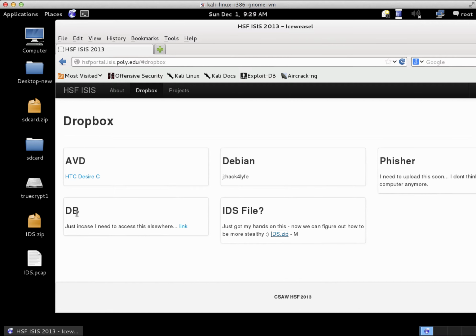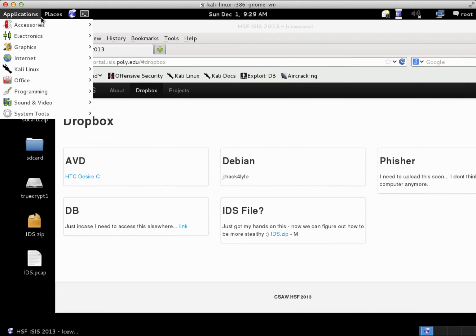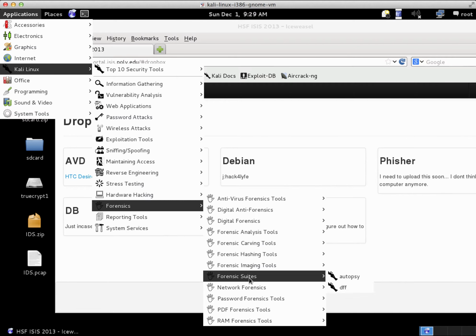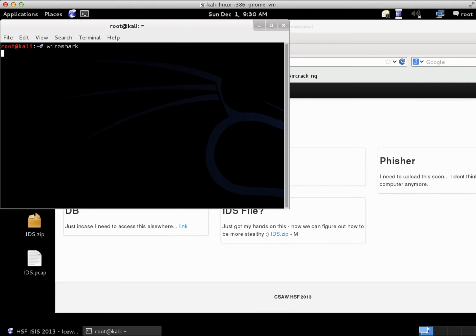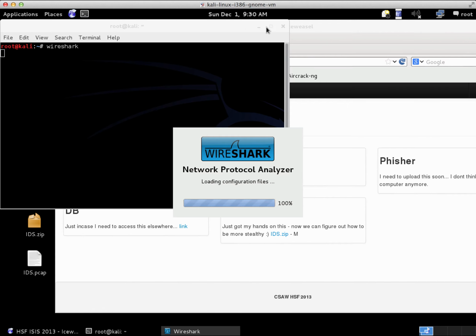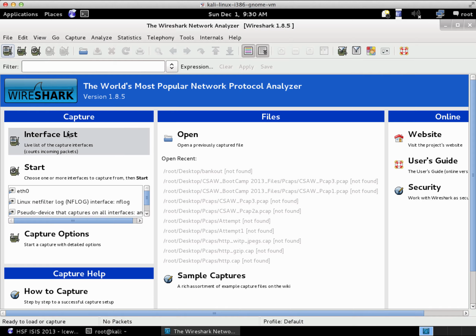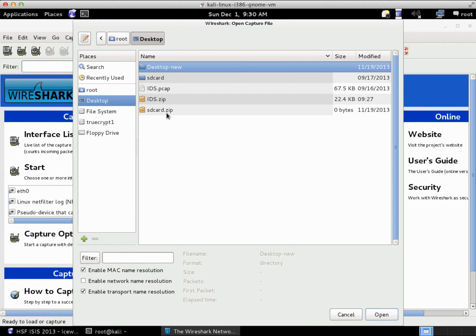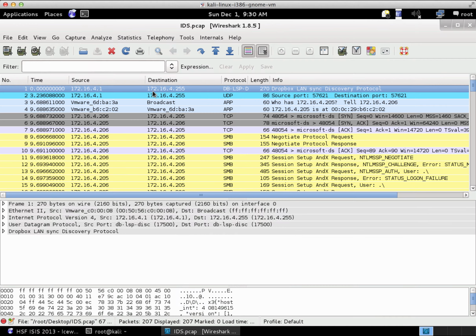So now I have the ids.zip downloaded and extracted. From there we see that it's in ids.pcap format, and we know that pcaps are usually opened in Wireshark. So I'm going to go into Kali and open up my Wireshark tool. We're not going to be capturing; we're going to be opening a file, so we'll open up ids.pcap.